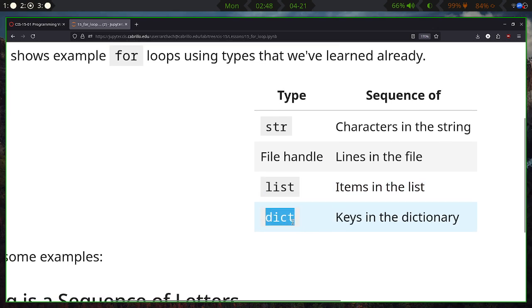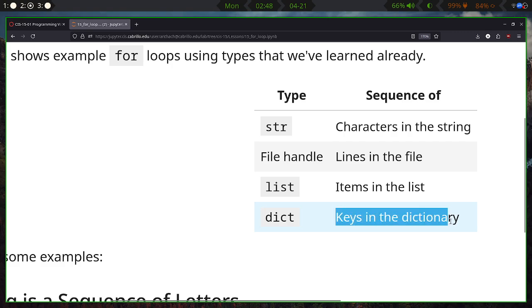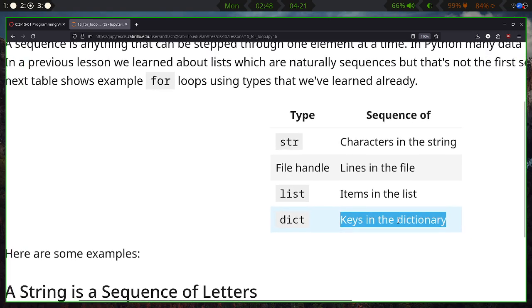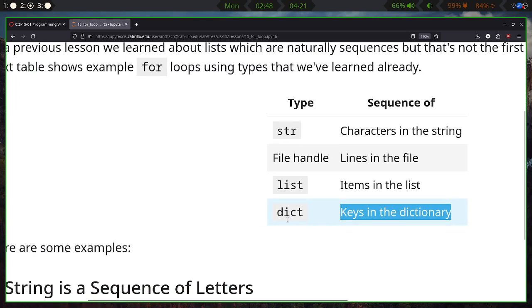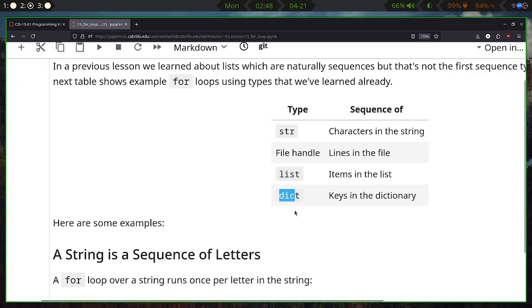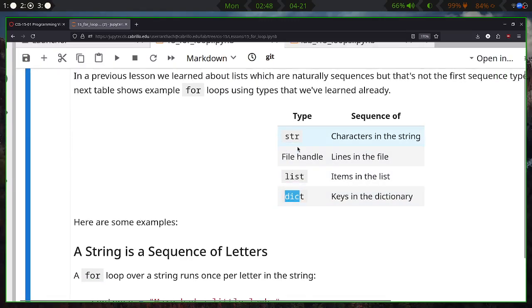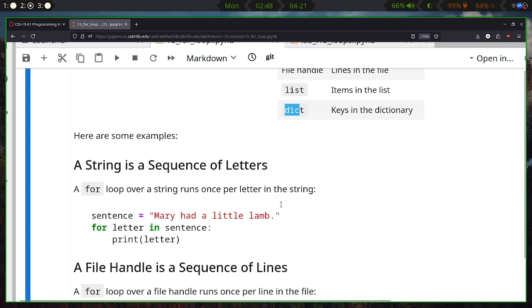Dictionaries, we haven't done this yet, but we'll do it in just a bit. Basically, if we were to iterate through a dictionary, it's going to go through every single key, not the value. It is possible to go through all the values though, but by default, it'll go through keys. All right, so we'll talk about this in just a bit. Let's do some more sequences.